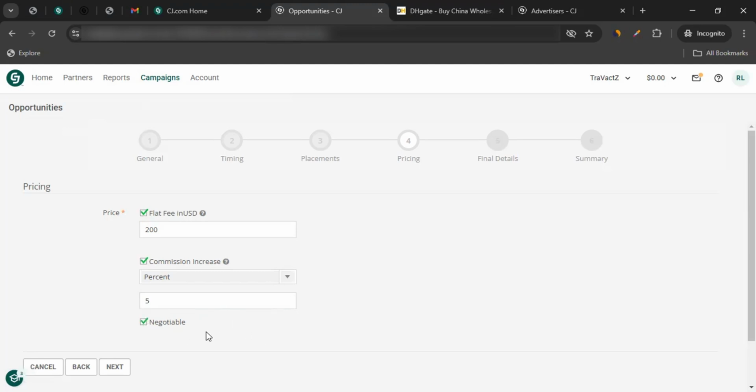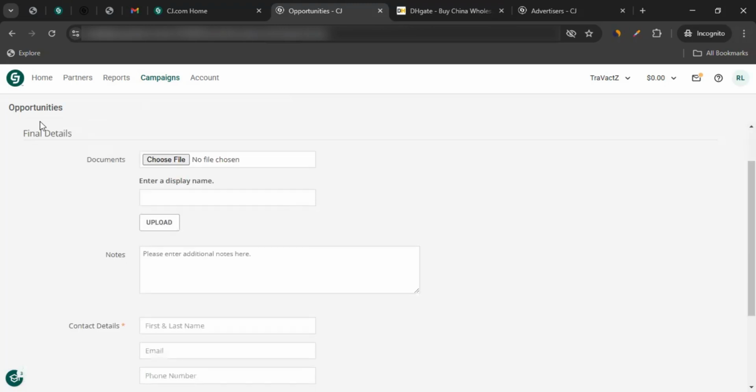All right, so you can go with this, you can click on next, and then you can upload the other details like final details, document upload, and write notes.